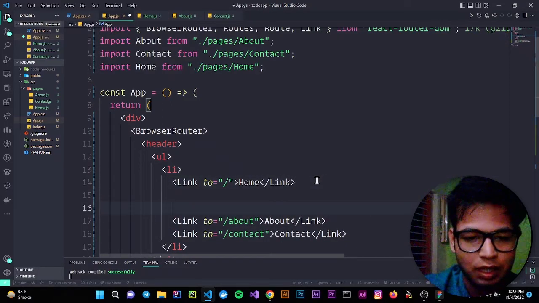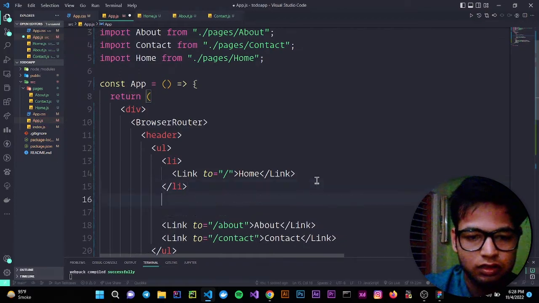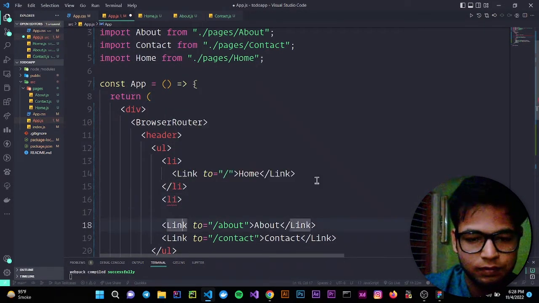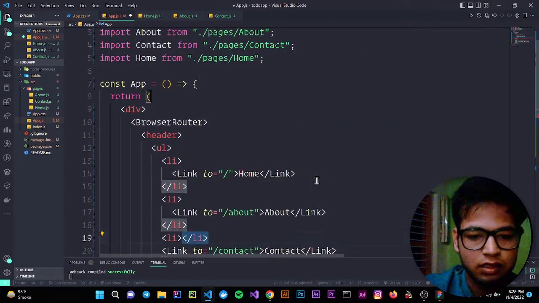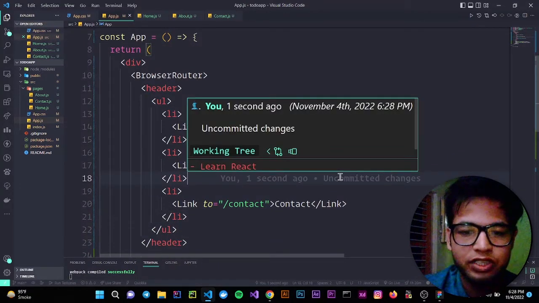and let's separate each of them in separate li. So just, this is first one URL, this is for second one, and it's for third one. Now let's check output.